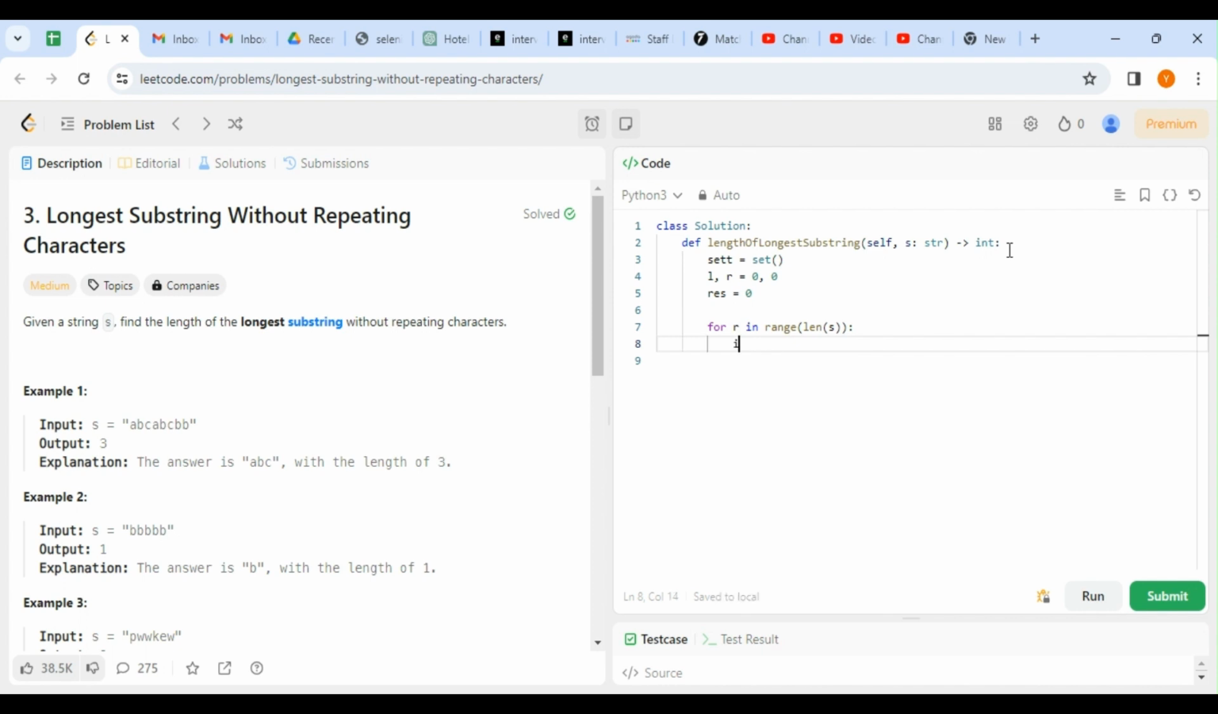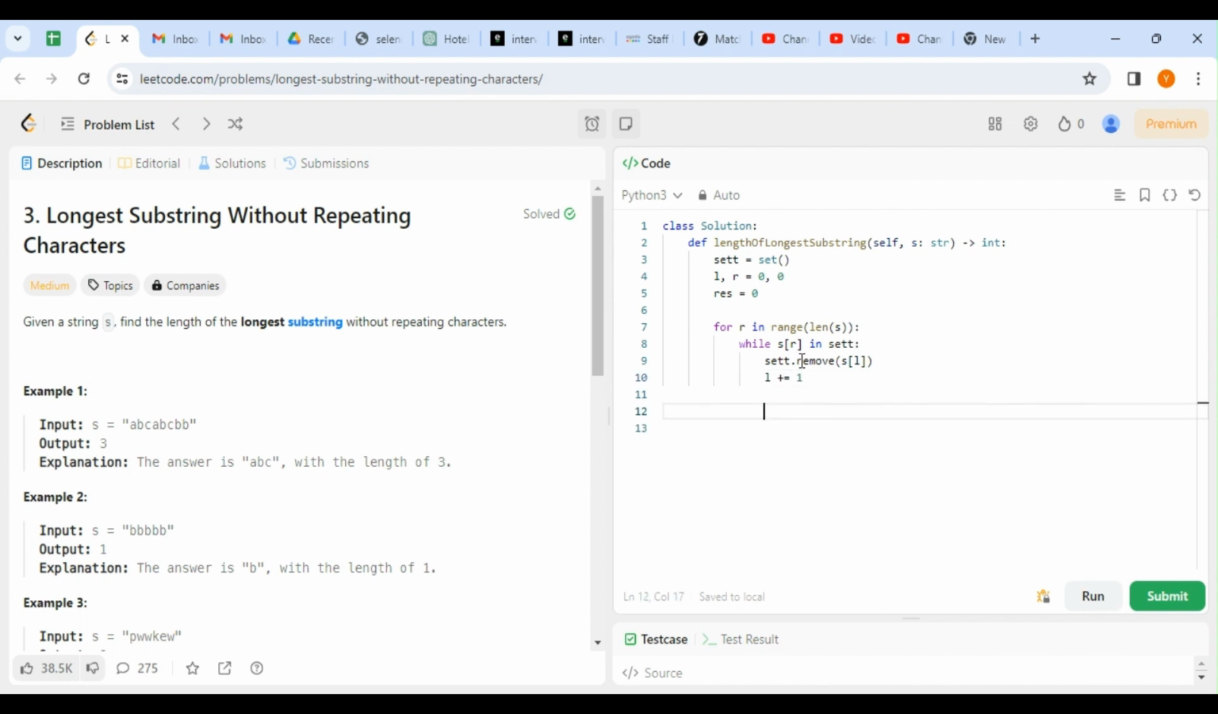Let's see, while S of R is in set, we will keep on removing, shifting the left side until there are no repeating characters. Set dot remove S of L and L plus equals to 1, like this. Now if there are no repeating characters, we will basically add this in our set.